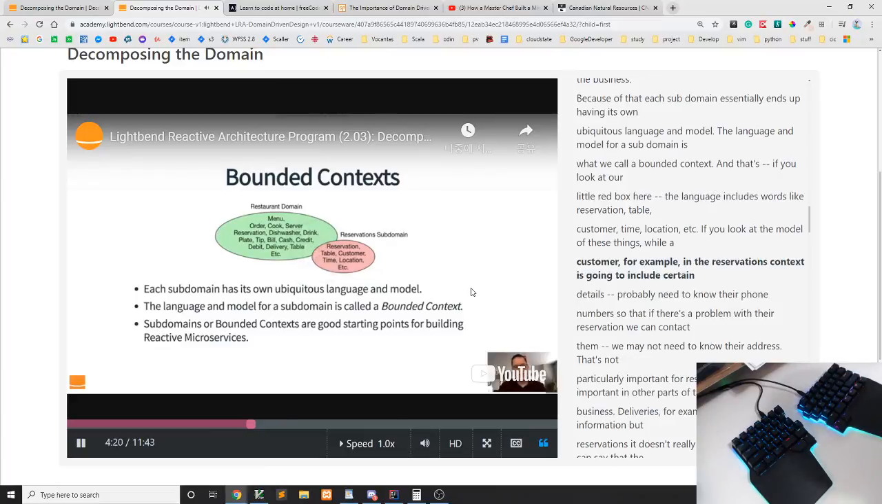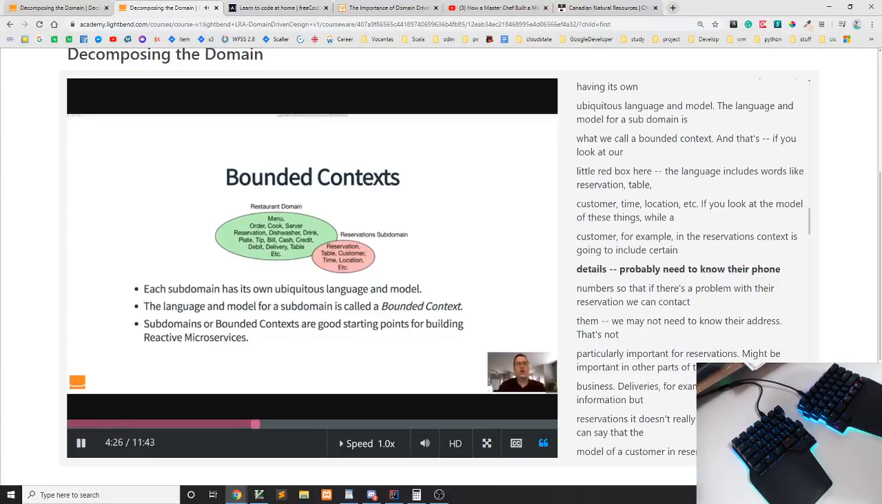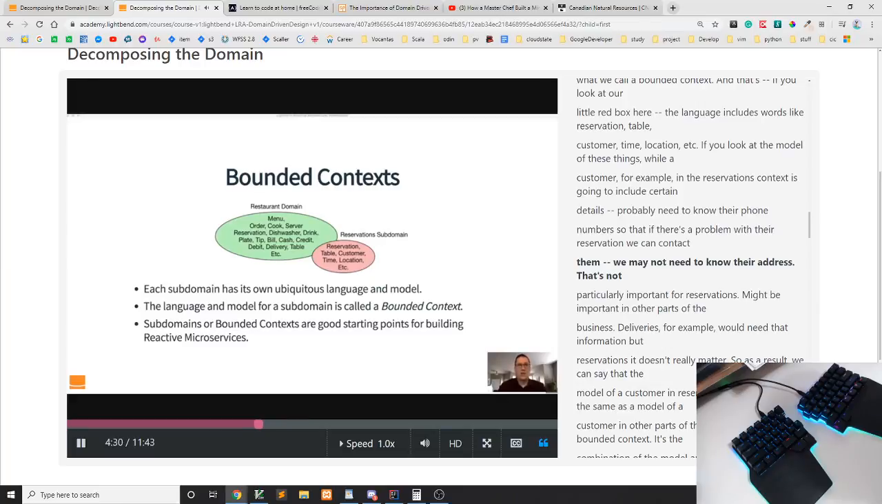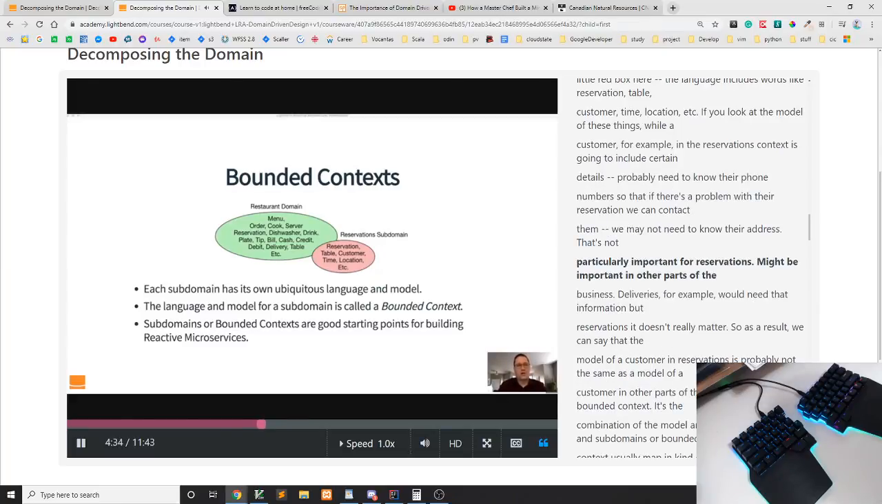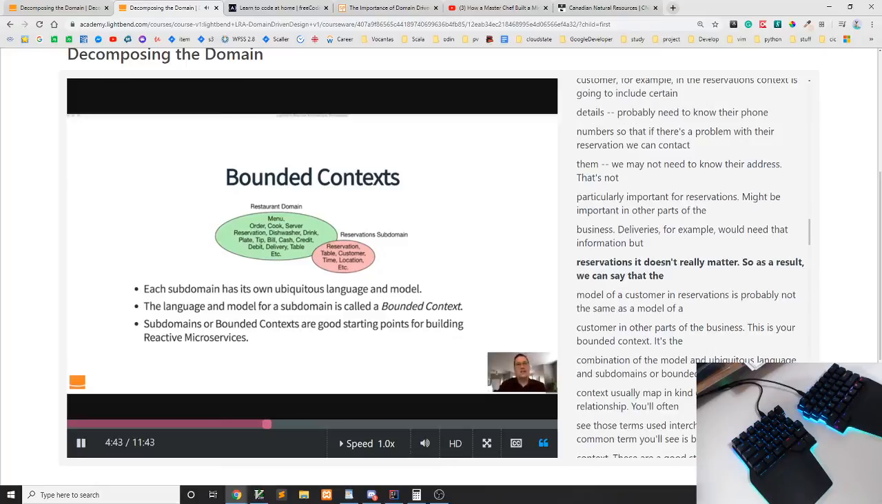Of these things, well, a customer, for example, in the reservations context, is going to include certain details. We probably need to know their phone number so that if there's a problem with the reservation, we can contact them. We may not need to know their address. That's not particularly important for reservations. Might be important in other parts of the business. Deliveries, for example, would need that information. But reservations, it doesn't really matter.